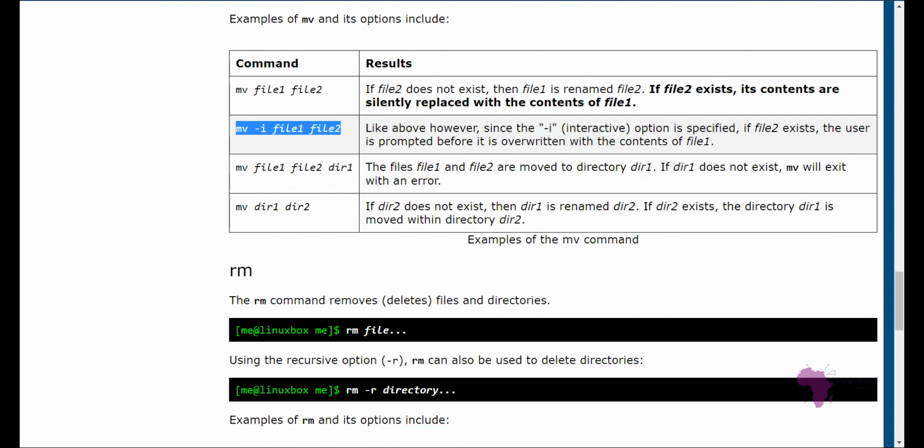The other one is mv dir1 dir2. So here, if dir2 does not exist, then dir1, which is the first directory, will just be renamed to dir2. But if you have dir2, then the directory dir1 is moved into that directory called dir2. So here as well, dir1 and dir2 are the different names in which you have named your specific directories in your file system.